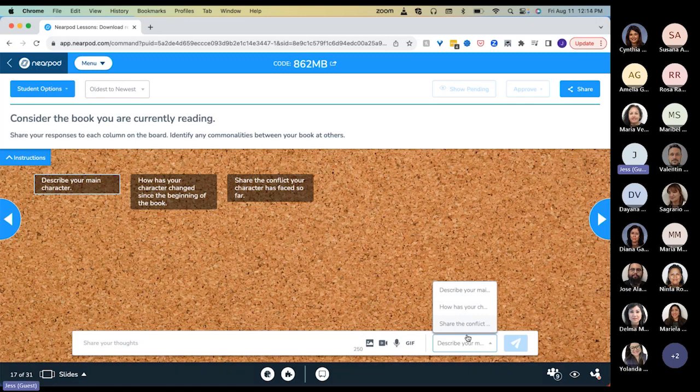So see if you can answer this activity. You don't need to post in every column just to save time. Just maybe choose one that you want to post in for now.